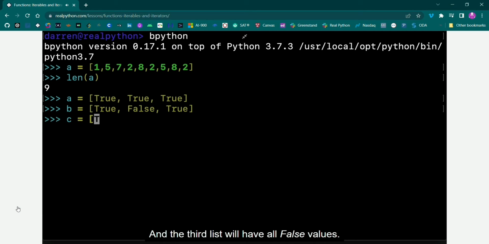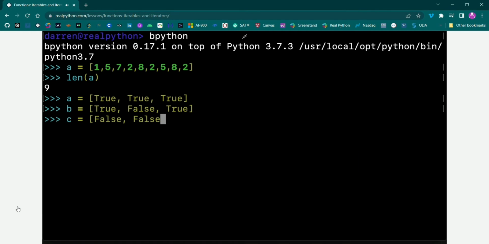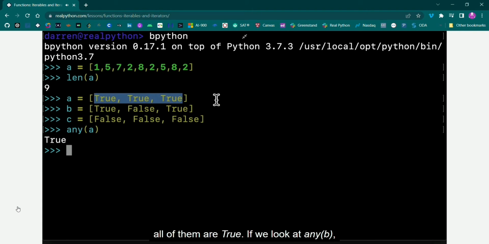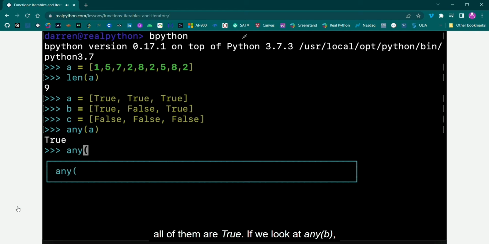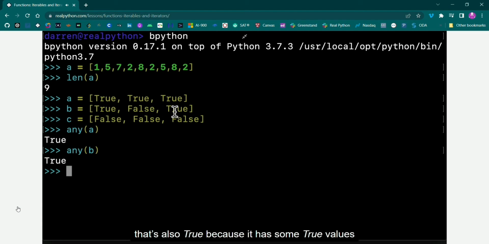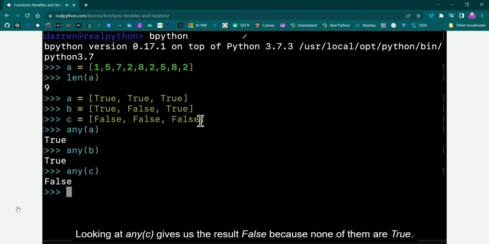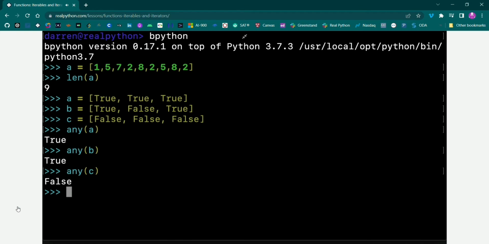And the third list will have all false values. So these are the 3 possibilities which are present. If we look at any of A, we can see that any of A is true because some of them are true. In fact, all of them are true. If we look at any of B, that's also true because it has some true values, even though they're not all true. Looking at any of C gives us the result false because none of them are true.